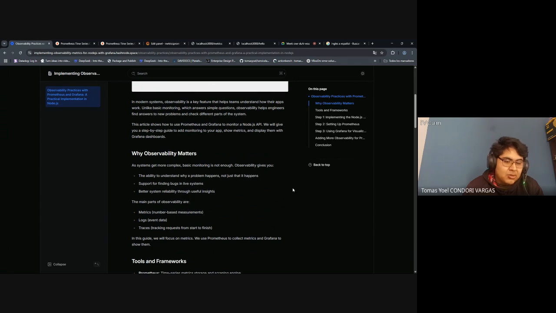This article shows how to use Prometheus and Grafana to monitor a Node.js API. We will give you a step-by-step guide to add monitoring to your app, show metrics, and display them with Grafana dashboards.